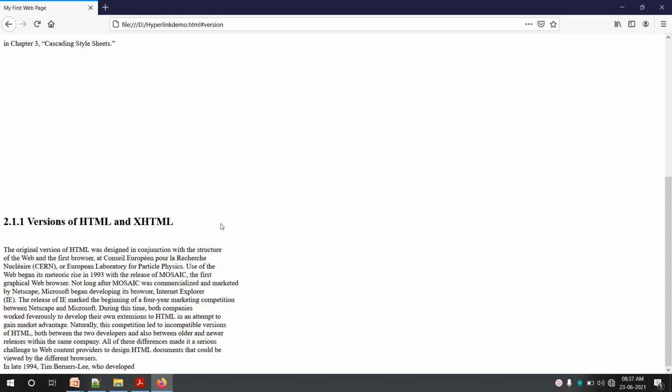Now, there is one more interesting thing, we can even create a link to a part of a totally different document. Means when I click on a link, it should open a new document and it should again scroll to a particular part of that new document. Okay. So, let us see how we can do it.